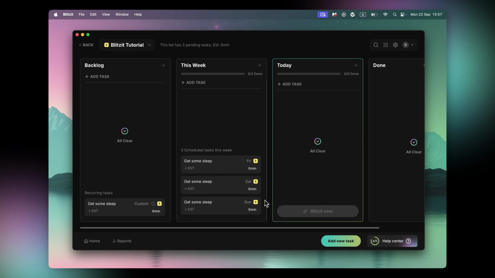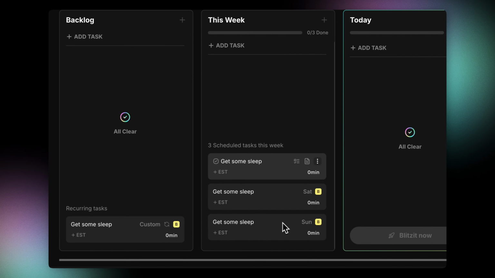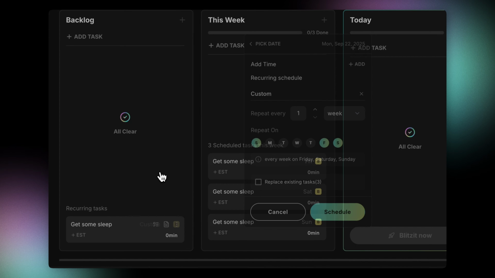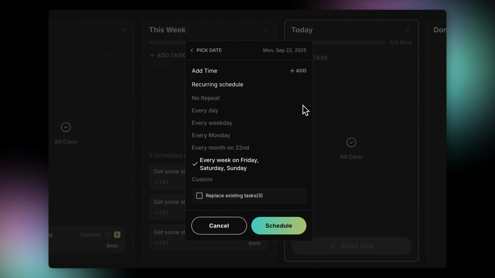Now, what if you want to remove the scheduled tasks altogether? You have two choices. You can delete tasks manually, or you can simply update the schedule itself to the No Repeat option. So again, click Update Recurring and select No Repeat.